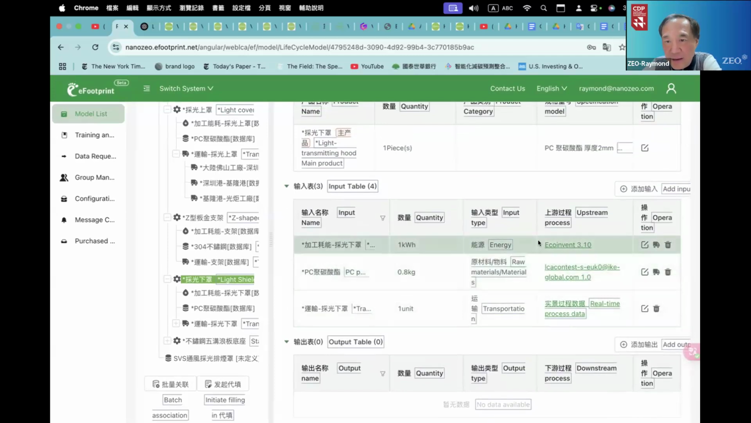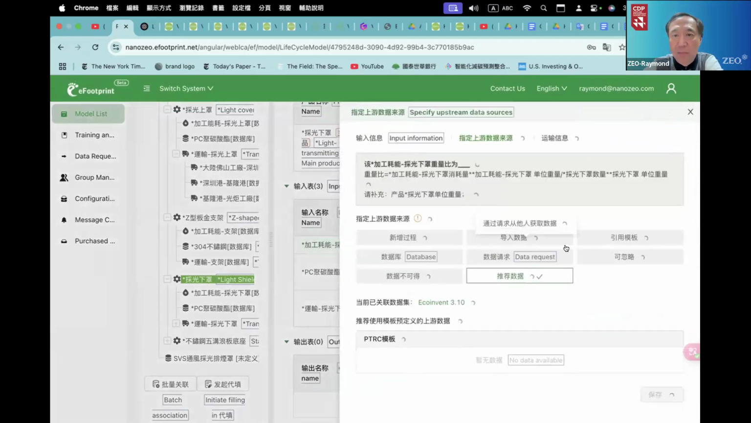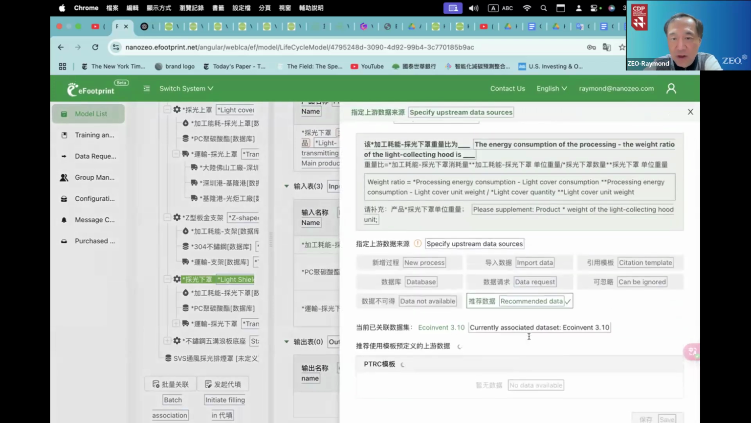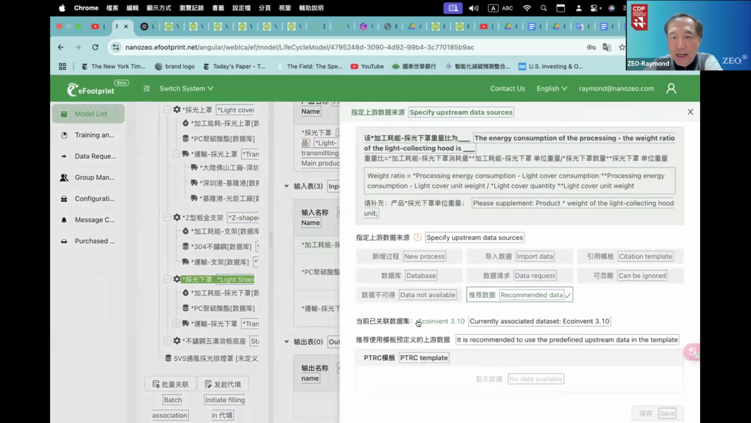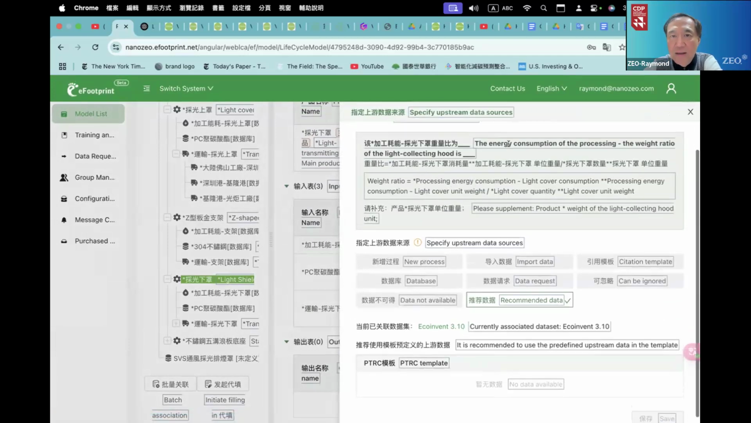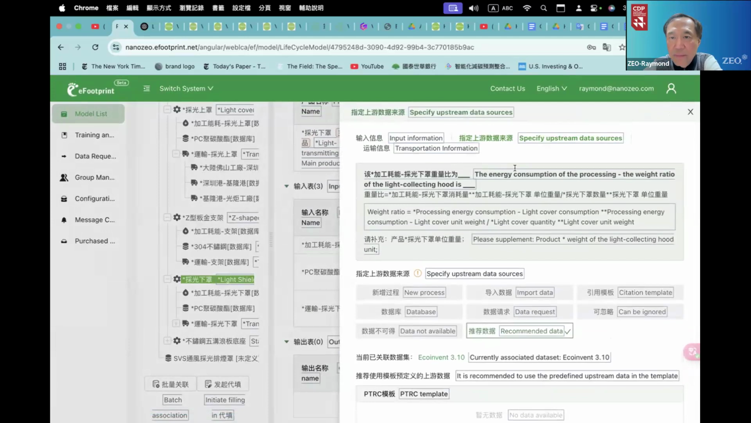So this is the name of database. When you put inside, they will give you what kind of database. This is the database, but actually the name looks like this. The energy consumption, blah, blah, blah, something like this.